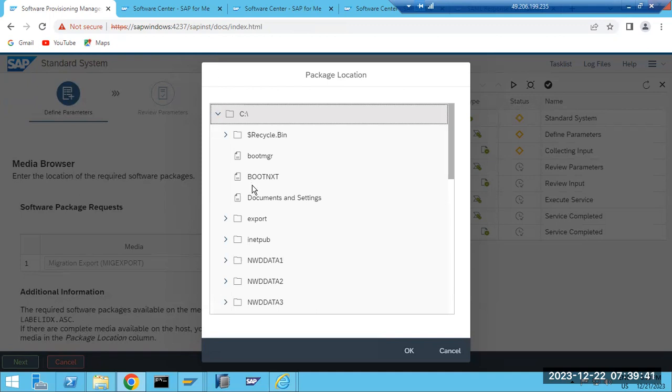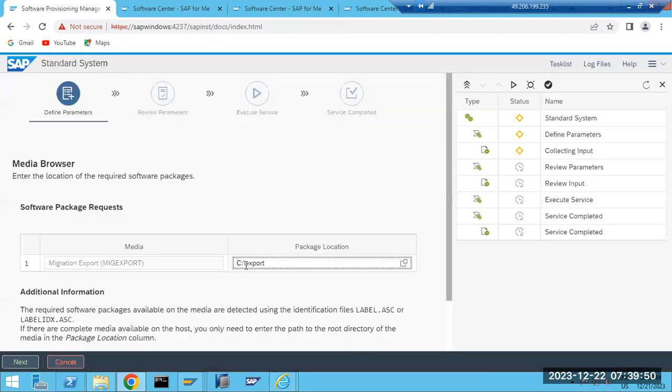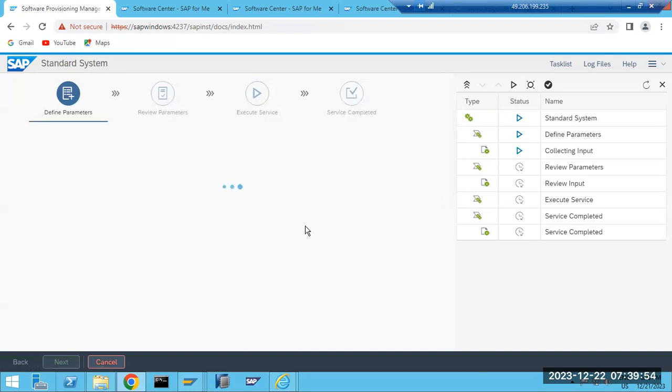Here, the export dump we have chosen, right? Export dump we have to choose here. Whatever export we have exported, we have to choose it here. Then when you click on this button, it will read that export.